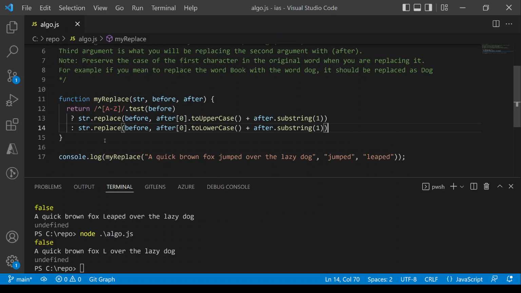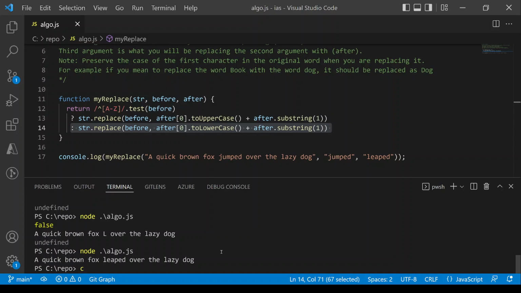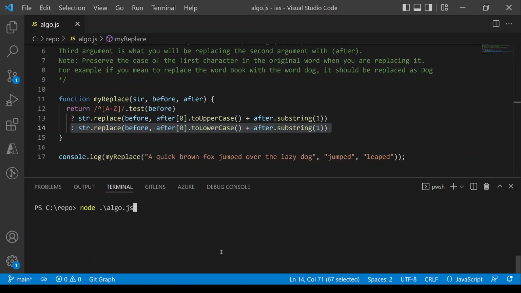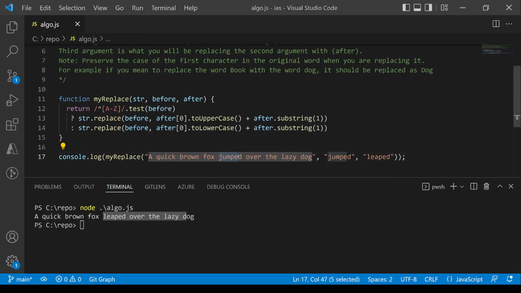Let's check. So now it is in lowercase, so it will be substituted with leaped, not capitalized, because this will be false, and so this line will be carried out. Let me clear. Okay. A quick brown fox leaped over the lazy dog. So jumped has been swapped with leaped.